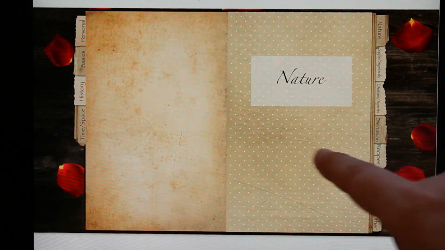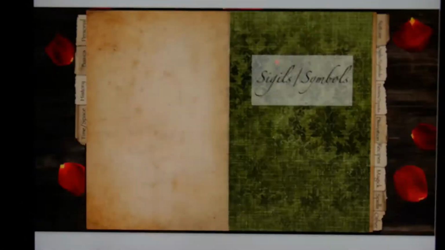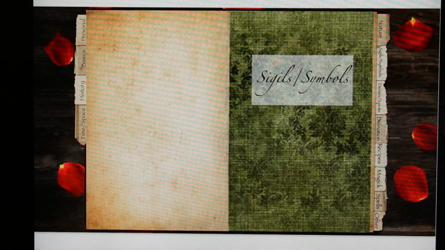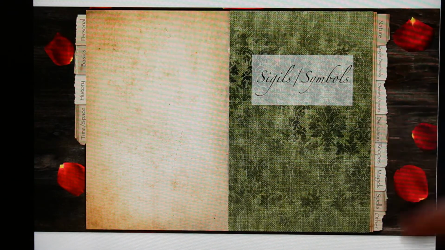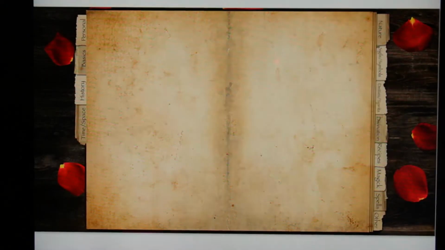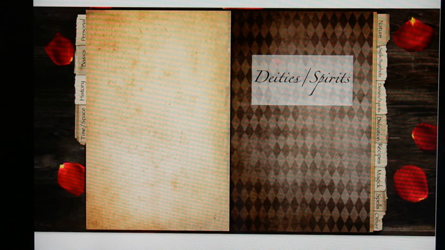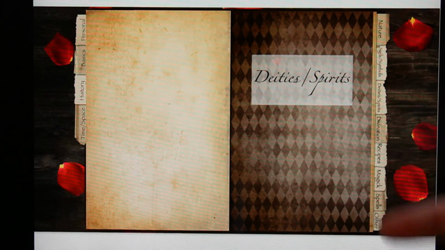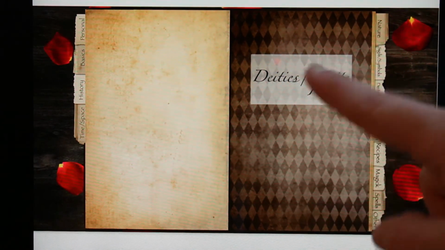And then, again, that has a different one. And eventually, it does repeat. The cover pages do repeat because there's too many tabs and not enough different papers that I thought looked good. So, sigils and symbols. So, again, that would be that section. And I can download clip art and put it in here. So, instead of having to draw a really complicated symbol, I can just download something and paste it in there. Like I did with that first page with the pentacle.